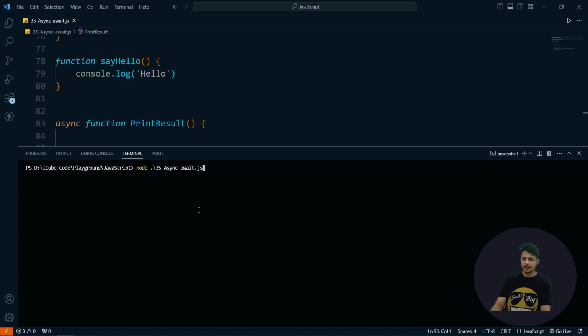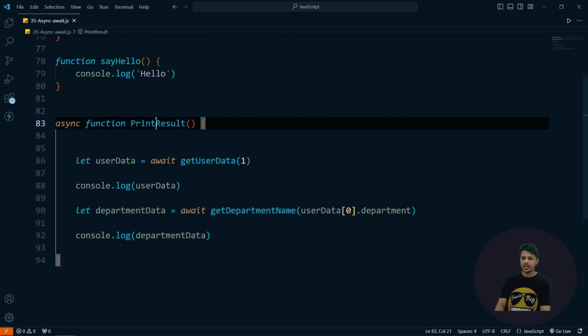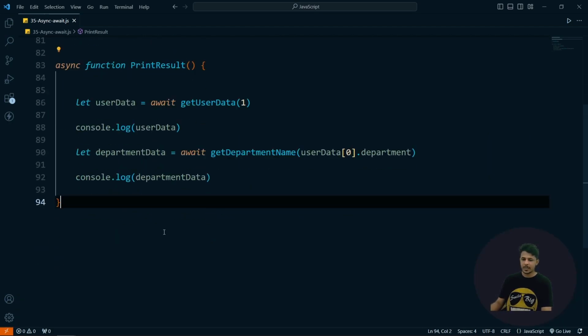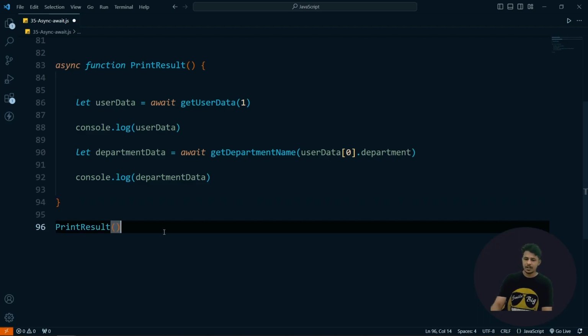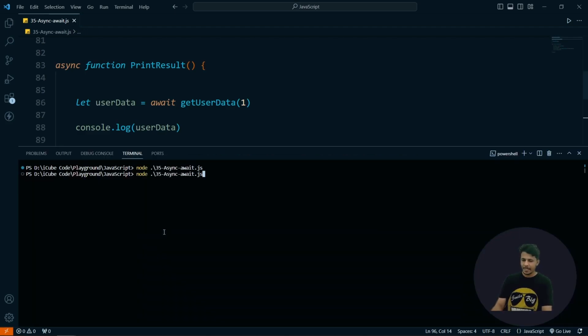So 35, and let's print it. Yes, nothing happened because we didn't call this function. We have to call this print result function. Okay, let's call this and let's run it again. Now you see we got the data.